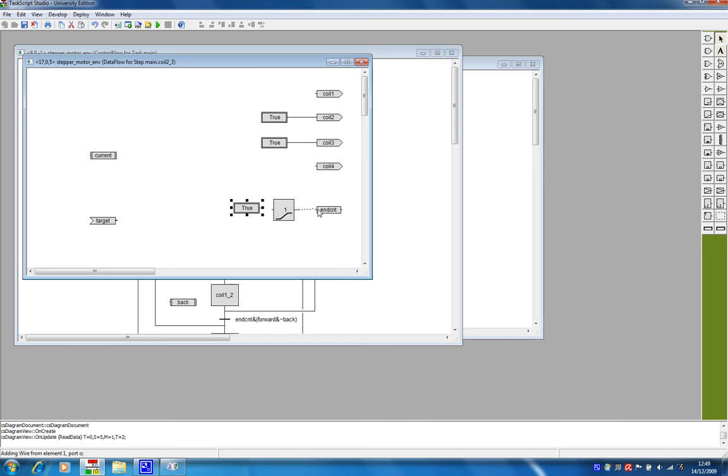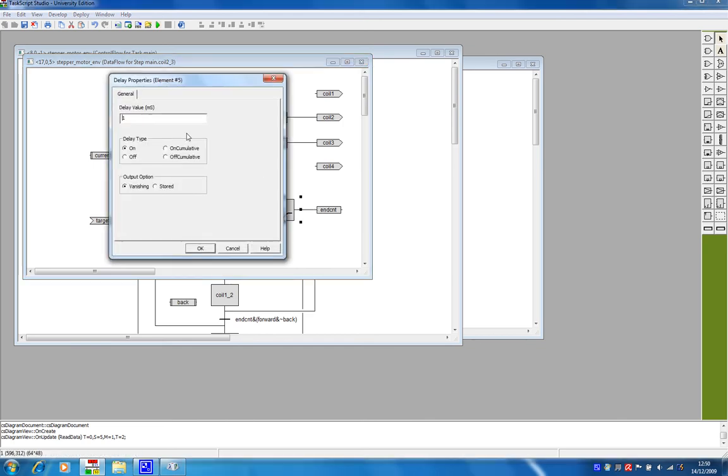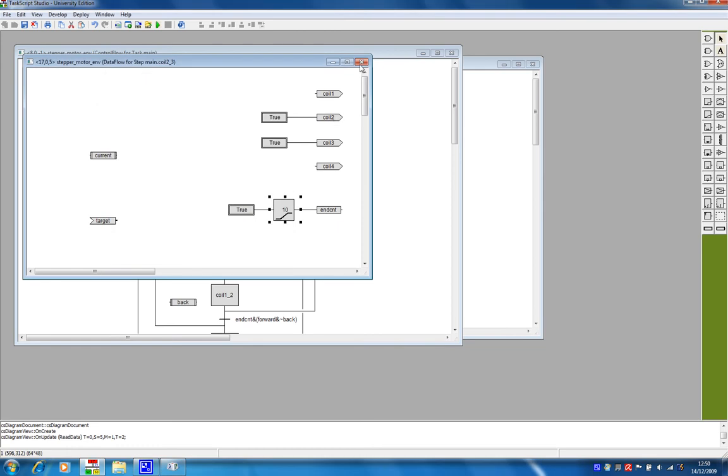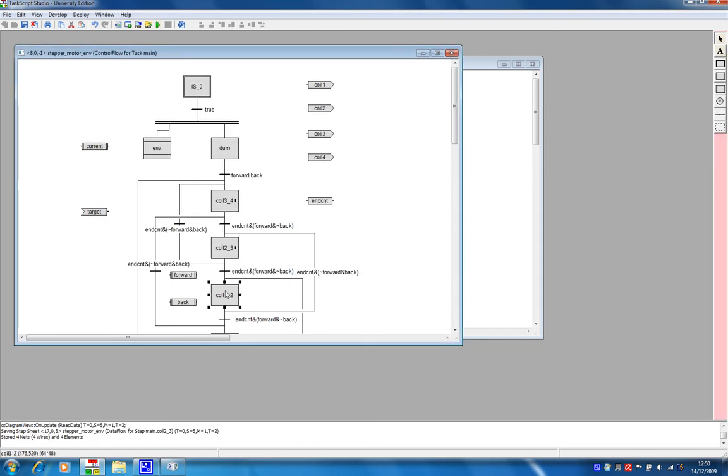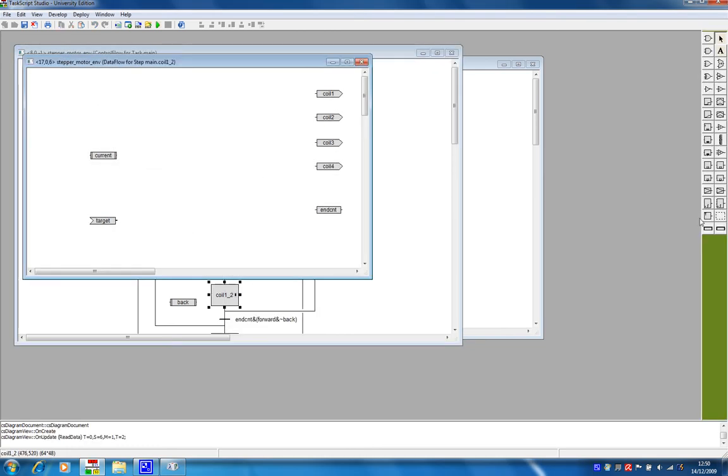Condition to be true to the other step, 3-4 after 10 ms also for this step, to coil 1 2 I meant. Okay, now we'll do the same with this other step.